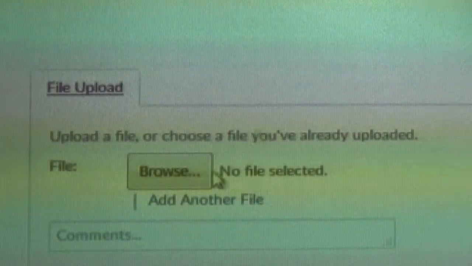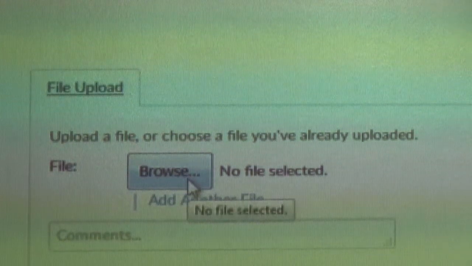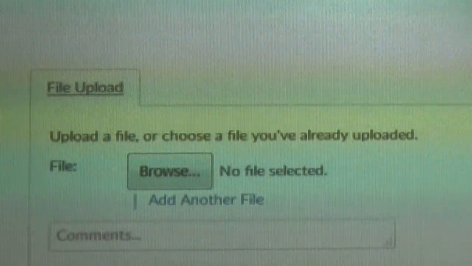In order to upload, you're going to submit your assignment right there. And you're going to find it. You're going to say file upload. You're going to browse. You're going to find it. And then when you found it, it's going to show up down here, and then you're going to do submit.